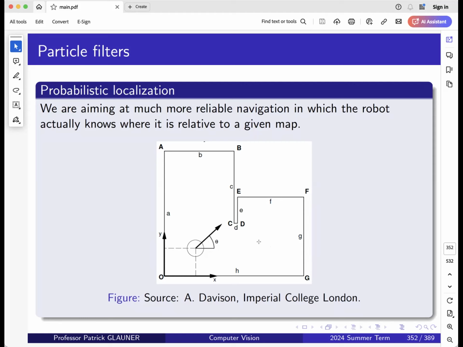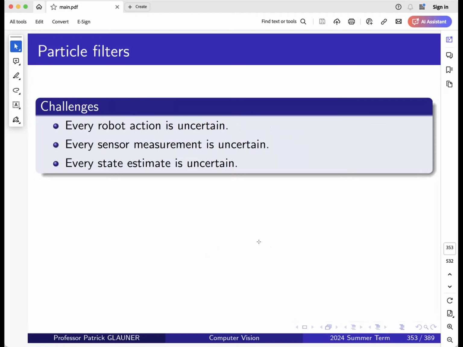So at some point, we need a check with reality. And this is localization, that the robot determines where it is actually in the map by doing measurements. Because the challenge is every robot action is uncertain. Now we say we want to do some sensor measurements that a robot could somehow measure where it is in a map. Again, sensor measures are uncertain.